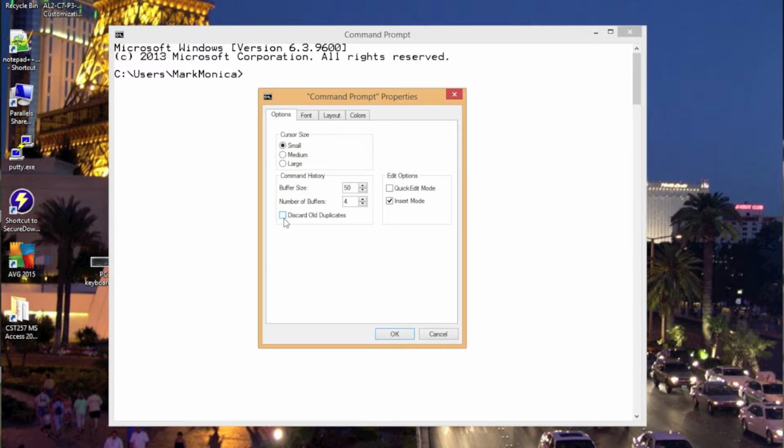Now, the edit options is currently set with insert mode checked. What that indicates is when you edit a command you've typed in, any edits you make to the command will be inserted instead of typed over the command. And a little bit later I'll be showing you how to edit the command. But I'm going to leave this checked as insert mode. I've never been a fan of overtype or type over.